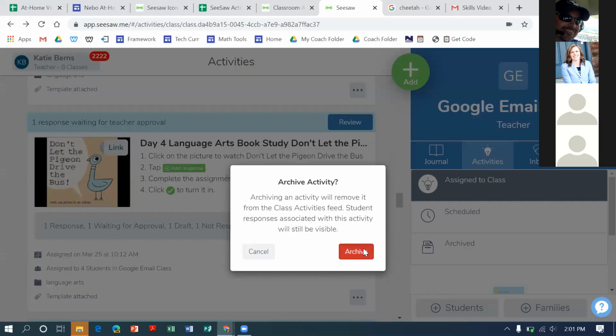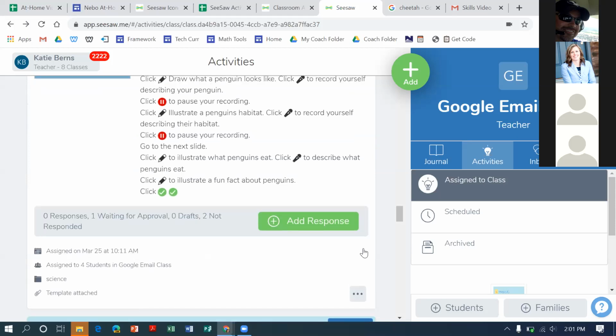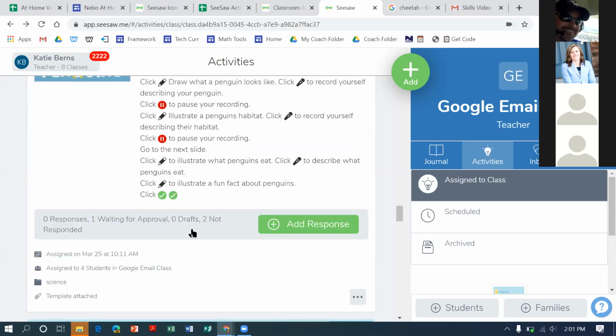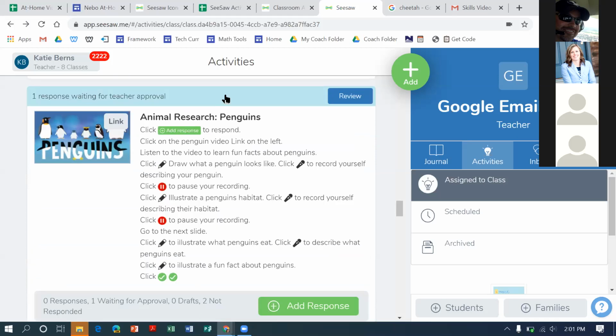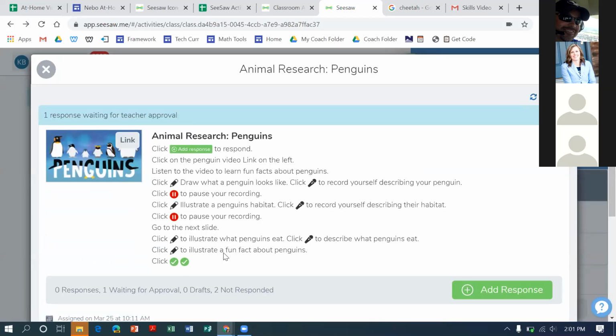So it'll archive it for all the kids, not just you. Yes. But that's a good thing to do: if you posted a video and kids didn't respond, you might want to archive it so it doesn't keep staying in their activities for a long time.